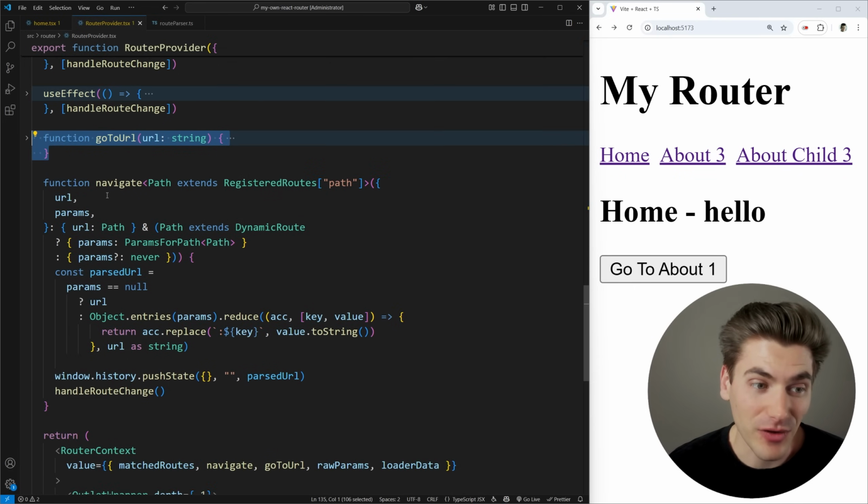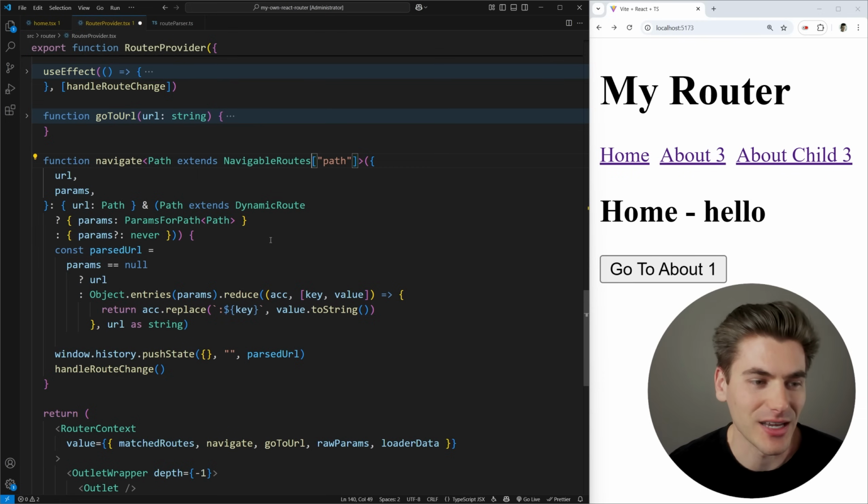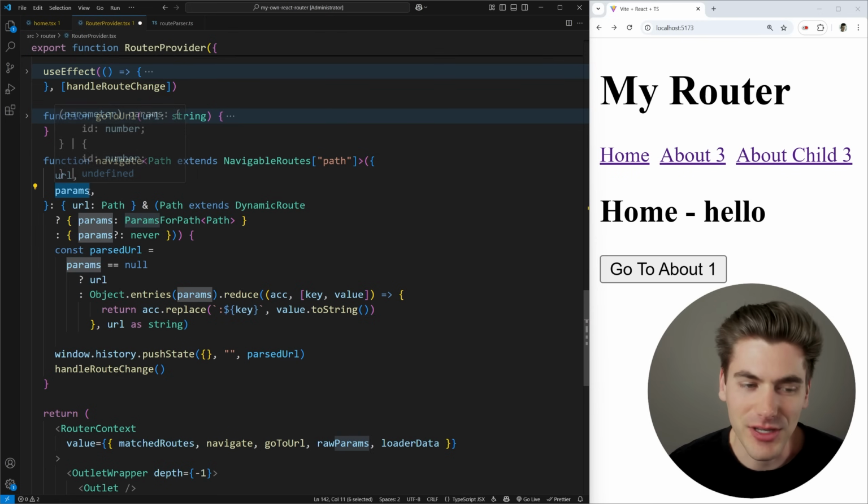Next, we have our navigate function. And this is the function that allows us to navigate between different portions of our application. And again, this should be my navigable routes as well. Again, I'll talk about why in just a second. What this function does is it takes in a URL and it takes in all the different parameters that you need for that.